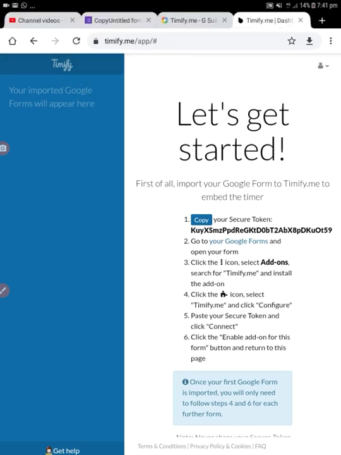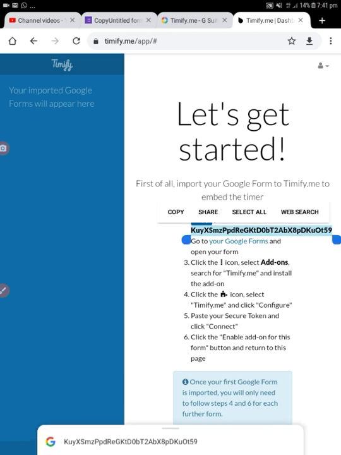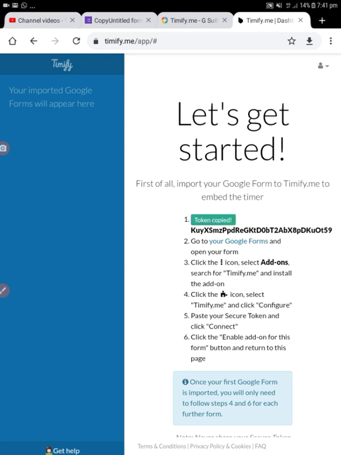You can copy this secure token. I will be explaining this later. Just now copy this, or you can press this copy button. This token will be copied. This token is very useful later, and I will be telling you about it.